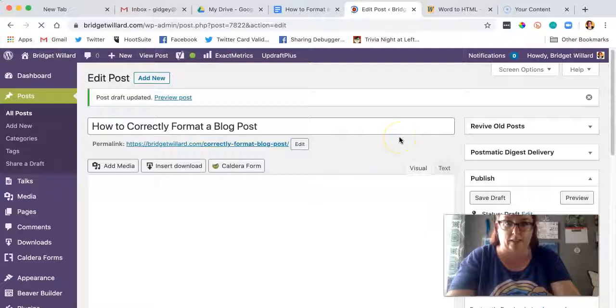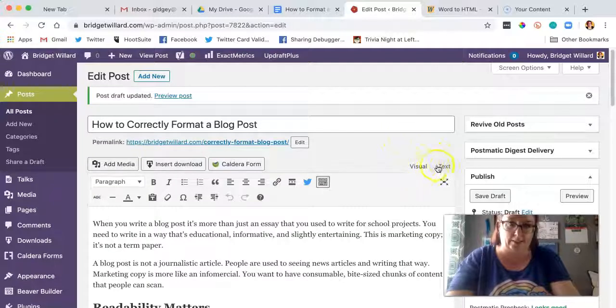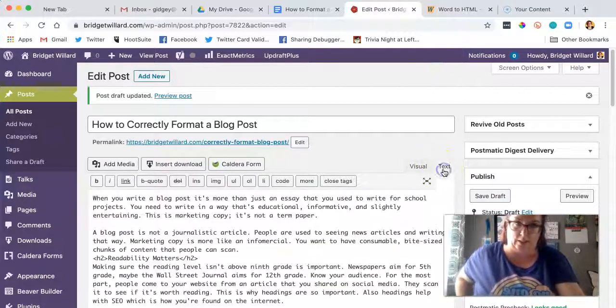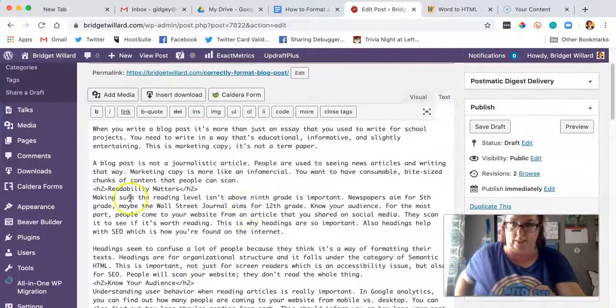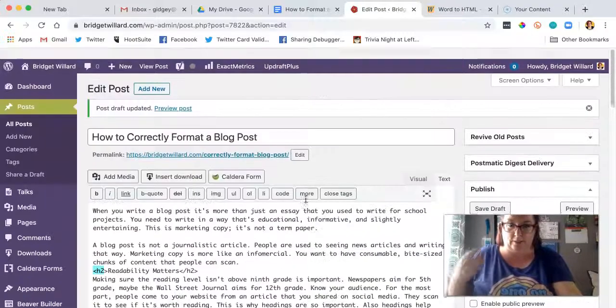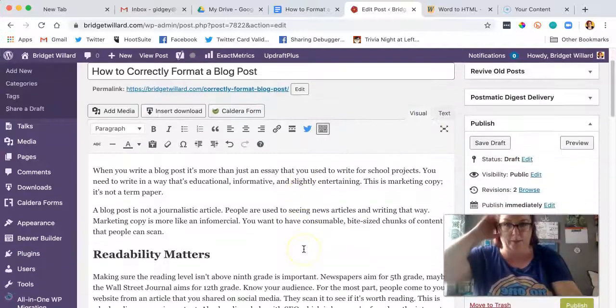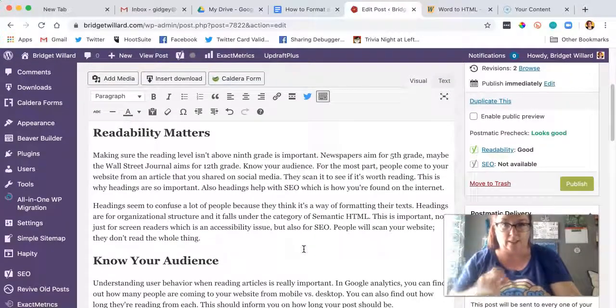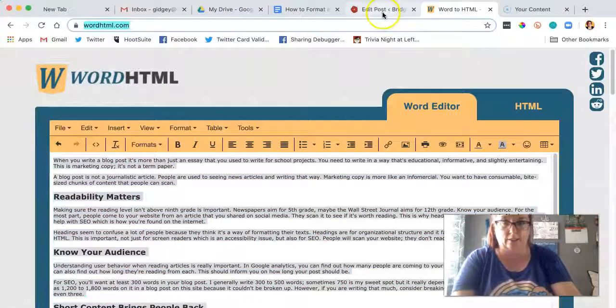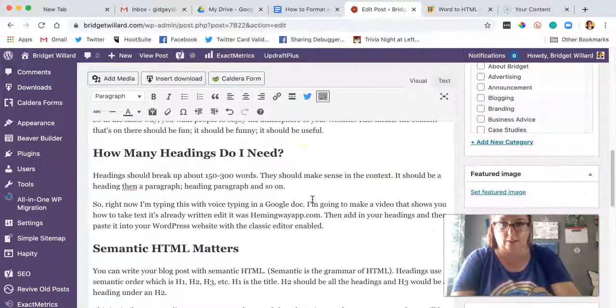And you'll see that this is the classic editor. If you use Gutenberg, you don't even have to do this process. Text, so you can see it. There it is. There's my H2s. There's no spelling. I'm going to want to go here and I'm going to want to use some links, because I said Word HTML.